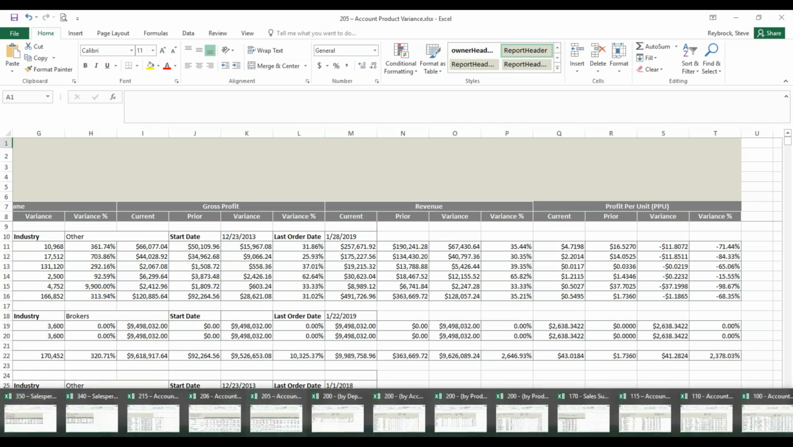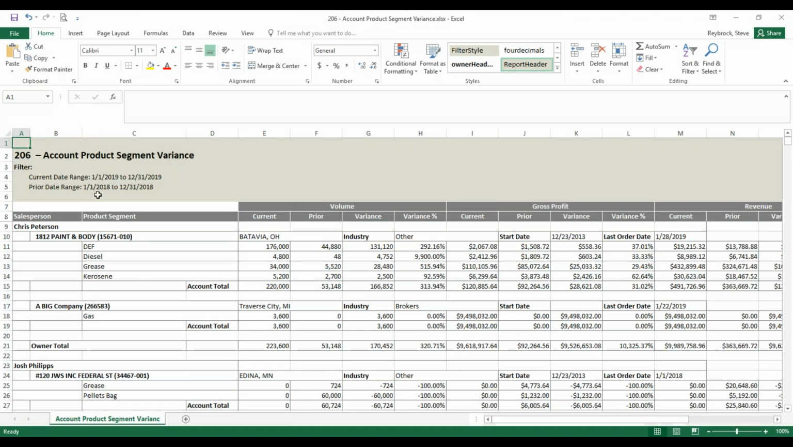So hopefully it's helpful. And then that new report we created, 206, the exact same report, except it's one line per product segment within an account. So again, if you have an account buying 100 products from you, report 205 might just be a little bit too much. So this might be a nice option for you.